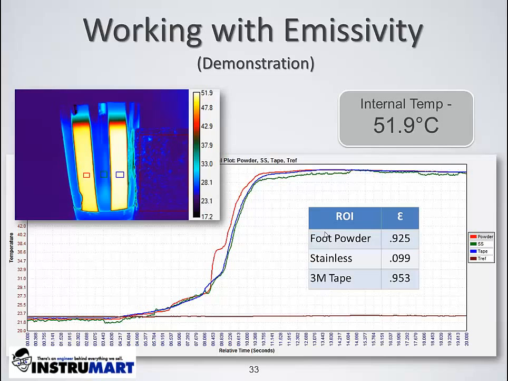The plot shows the corrected calculated temperature for the powder tracks almost exactly with the 3M tape. Now, speaking of the 3M tape, I thought I would go ahead and use the emissivity calculator to double check my emissivity table results. And the calculated result matches the table perfectly at 0.95.